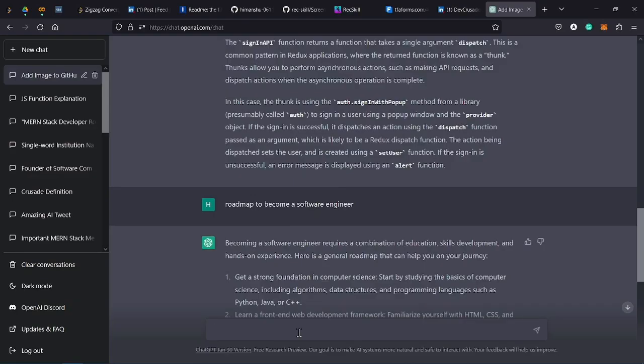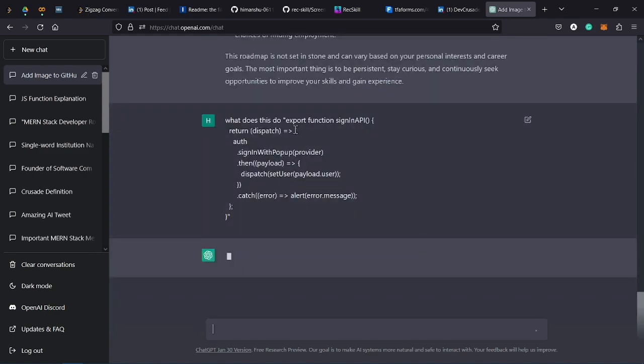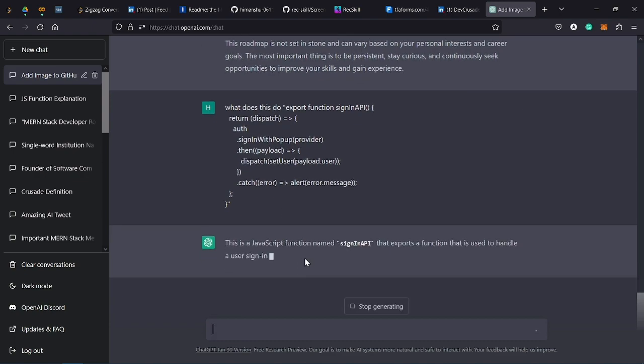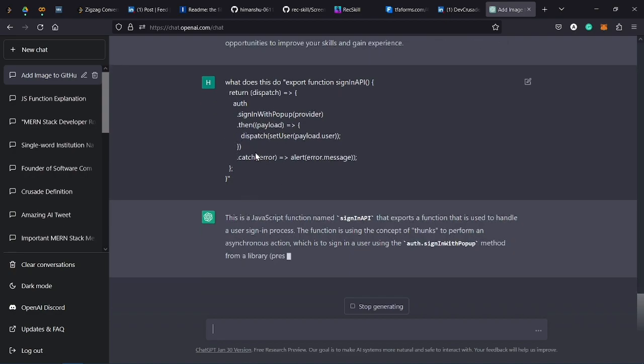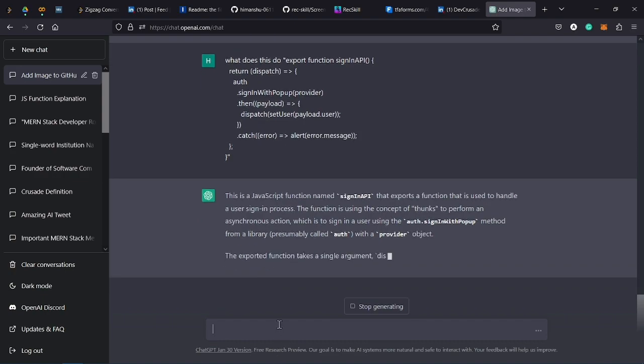So we can just type in ChatGPT, what does this do, open quote and close quote, right? It will analyze that particular code and give you the explanation. Yes, so this is a JavaScript function named signInAPI that exports a function, blah blah blah. So this is what it does, and you can't just use this for knowing what a function does.